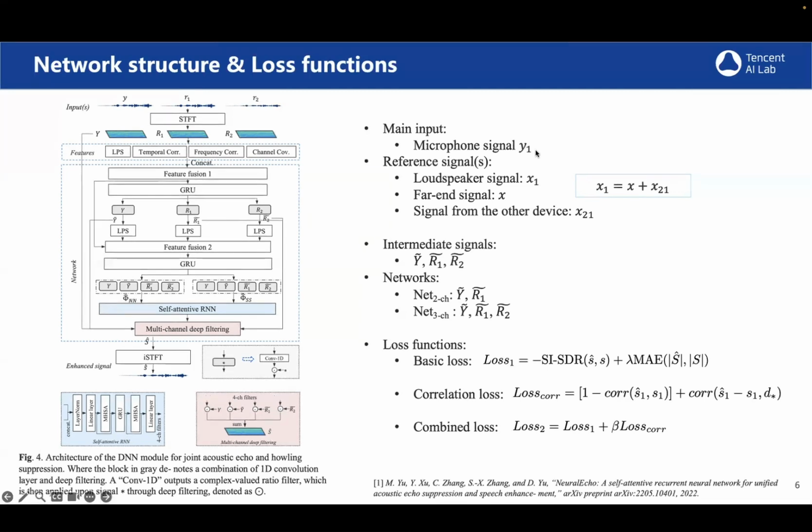In our studies, based on how many reference signals we used, we have 2 networks denoted as net 2 channel and net 3 channel, where net 3 channel is depicted in Figure 4, and net 2 channel is a simplified version of it, where we removed all the branches connected to tilde of R2 in the network. Our loss function is defined as a combined loss of SISDR, mean absolute value, and the proposed correlation loss.